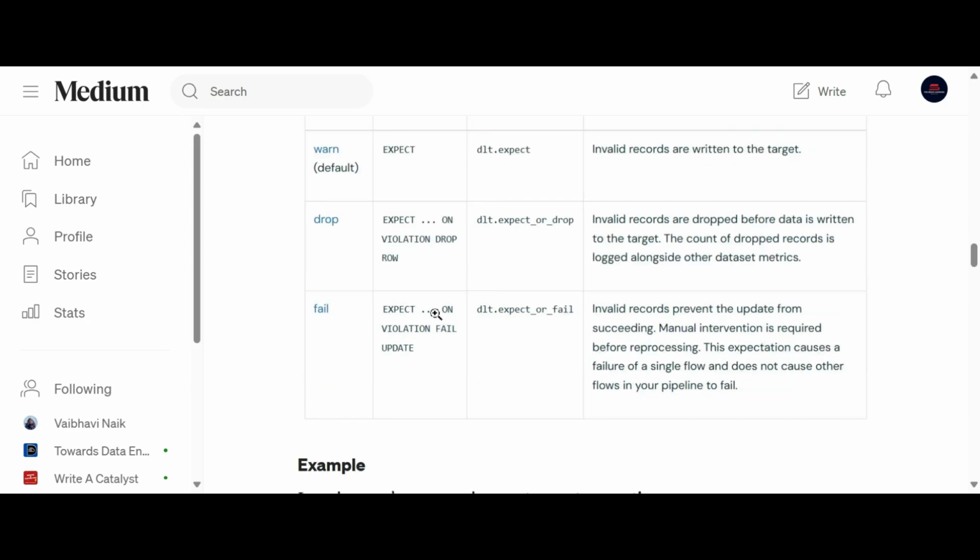And then fail: expect, on violation, fail update. It tries to put that data but fails to put that data. In that case, on violation, fail update, stop everything. So invalid records prevent the update from succeeding. Manual intervention is required before reprocessing. This expectation causes a failure of a single flow and does not cause the other flows in your pipeline to fail. That particular failure happens and is recorded in the metrics. Everything is recorded in the metrics, as I mentioned.